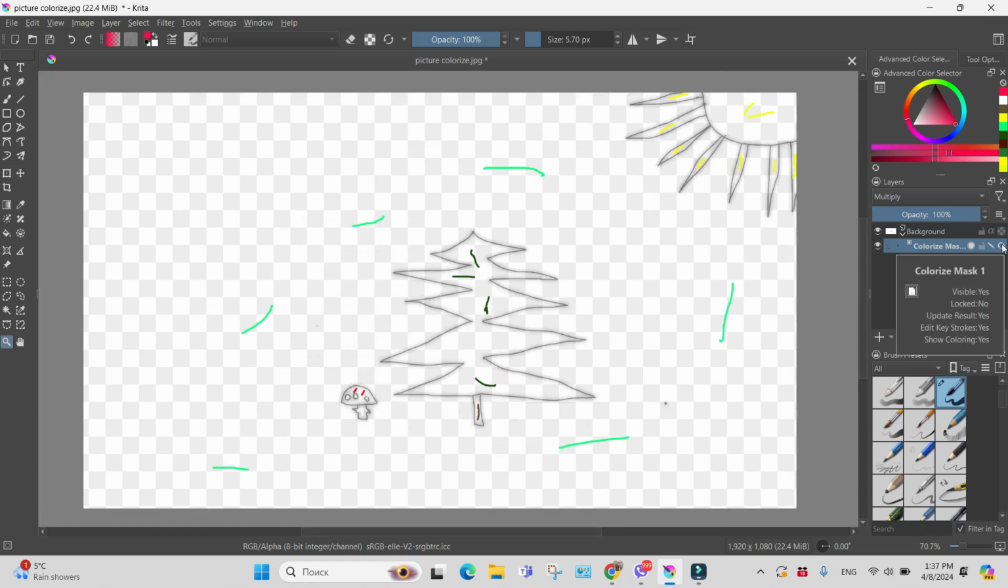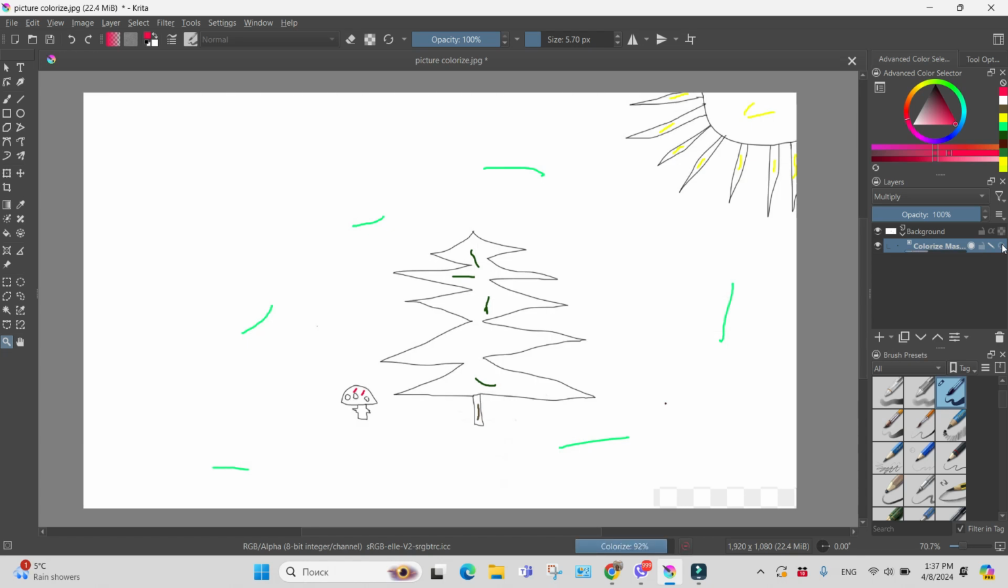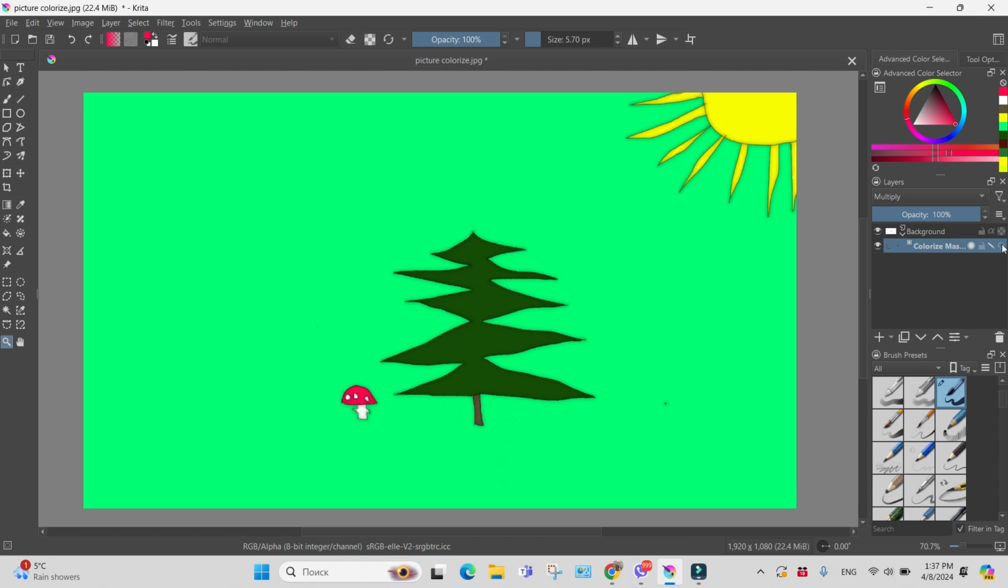And now let's do it. I will do left click here. Colorizing is done. If everything is okay, you are clicking here on this small pencil.